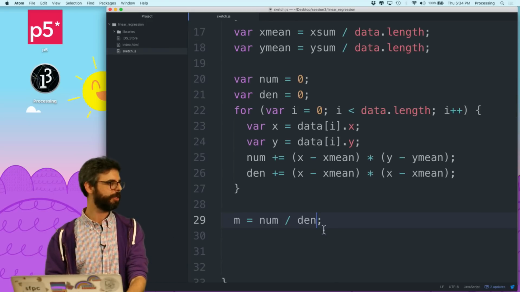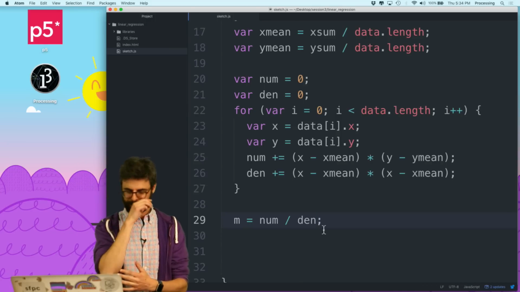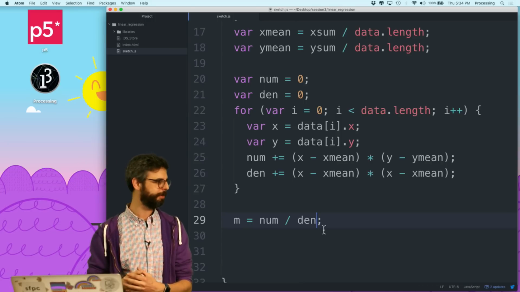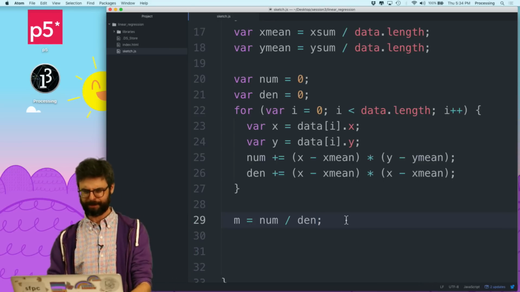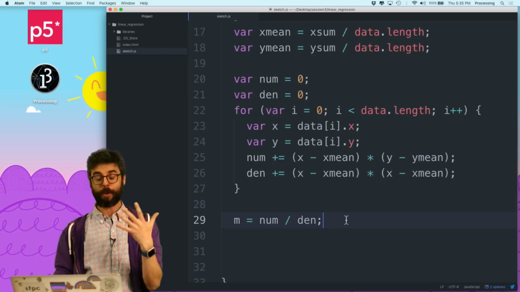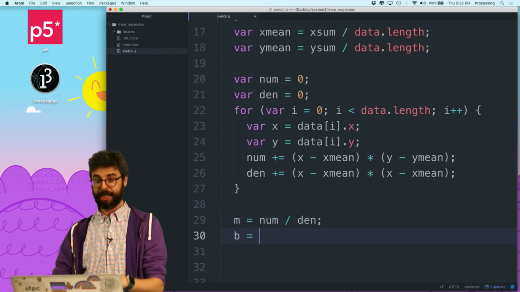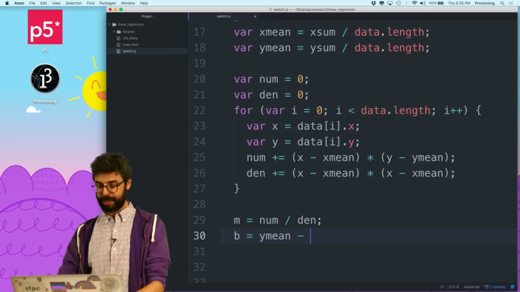Did I get numerator and denominator mixed up? Okay, time out. No, I just spelled it wrong, right? Okay. Edit that part out.